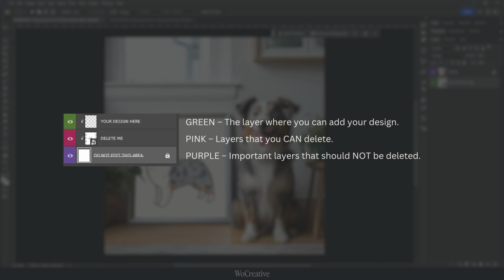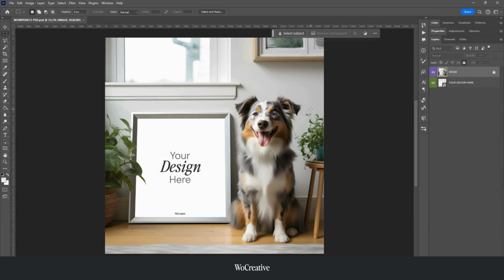Pink layers are for things you can delete. These might include placeholder elements or instructions you don't need. Green layers are where you'll add your design. These are the editable layers where you'll drop your artwork. So, to add your design, just look for the green layer labeled Your Design here.